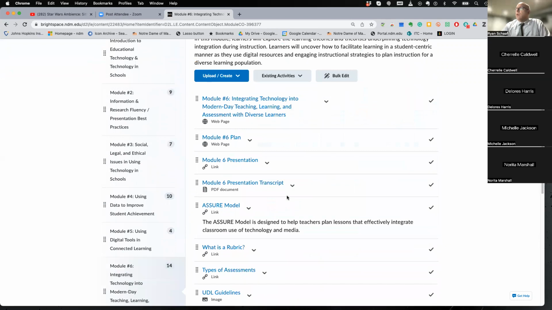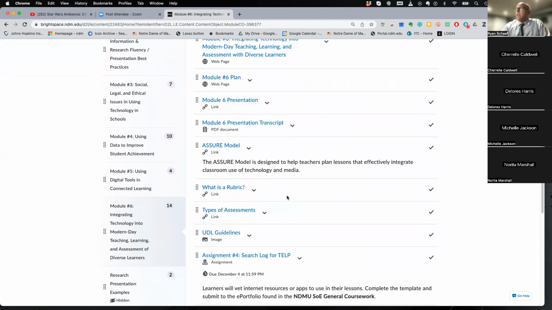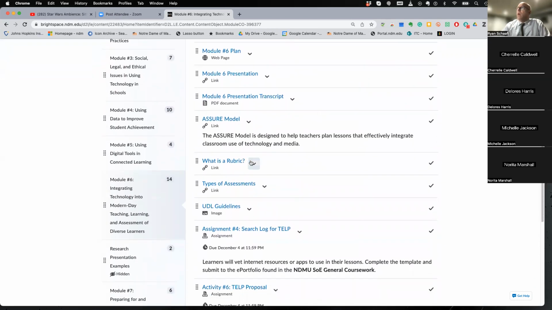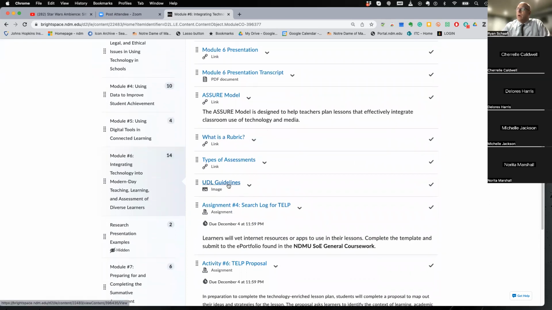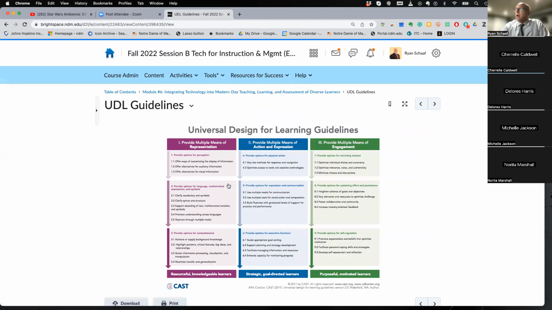So I'm going to scroll through all this, the module plan, the presentation. There's a little bit of a review on a rubric, and also a really useful set of guidelines, Universal Design for Learning, that is filled with ways in which you can differentiate and help to reach all learners. It's a great resource when you're planning. Let me click on it real quick.